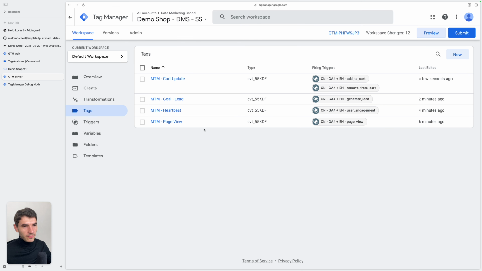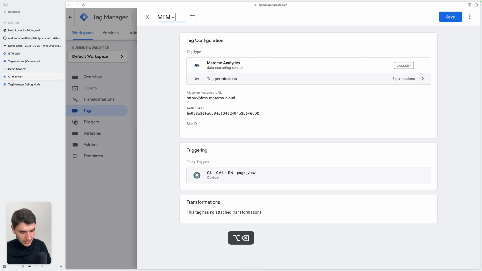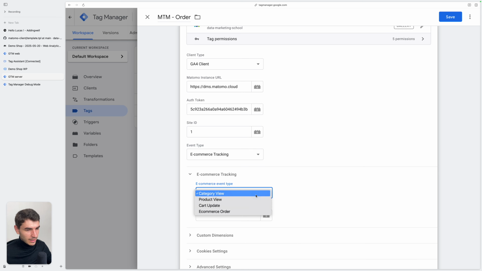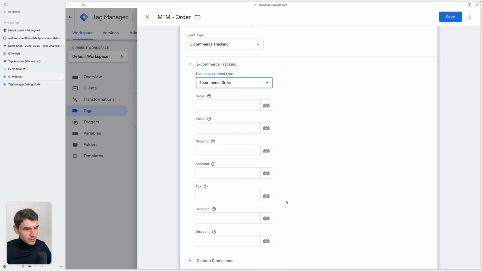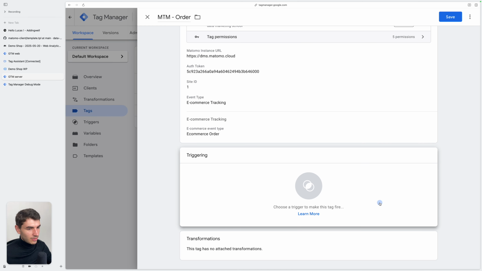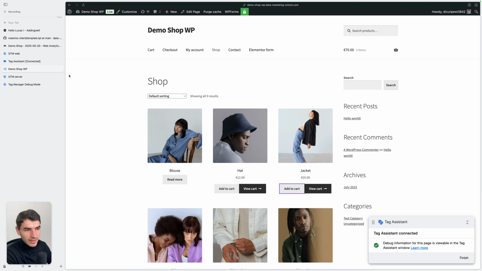Let's now configure the purchase event. Let's start from the page view again. Copy, let's name this order. Under event type, select e-commerce tracking again, and here select e-commerce order. So here basically it's understanding everything from the GA4 data stream, so you don't have to override anything here. Trigger this one on the purchase event. Okay, let's save. Open the preview again, and here I'm going to buy my 3 items.